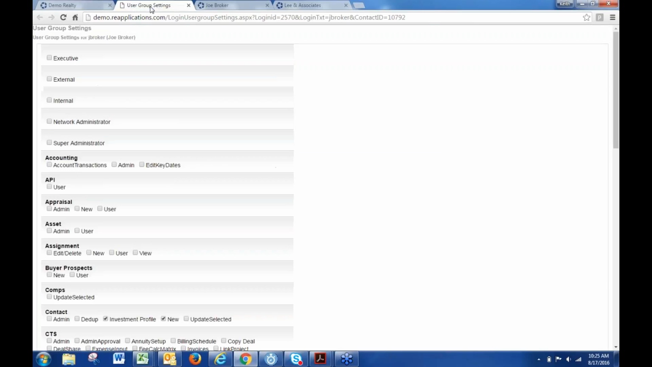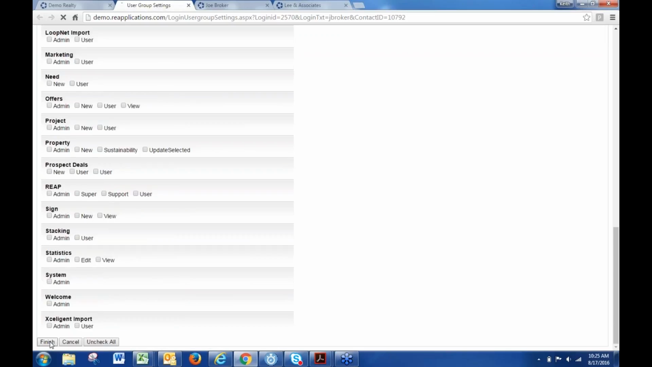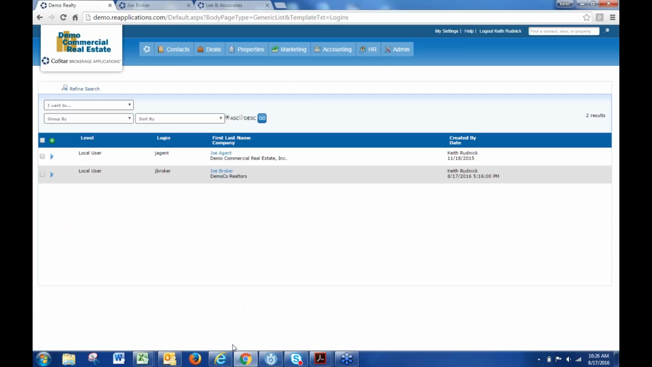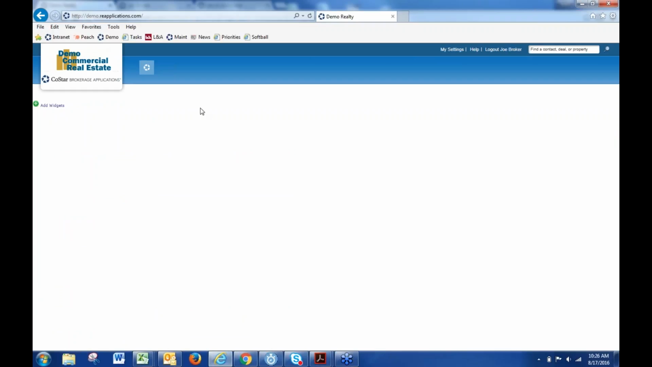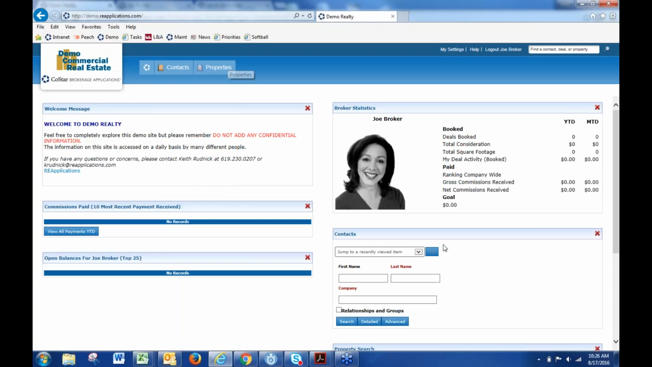So I'm going back to Chrome, logged in as myself as an administrator. I'm going to give this internal. I'm going to hit finish. Now, if I go back to Internet Explorer where I'm logged in as Joe Broker and I refresh this, see now how I have widgets, how I have a couple menu items, just by virtue of giving that internal user group.